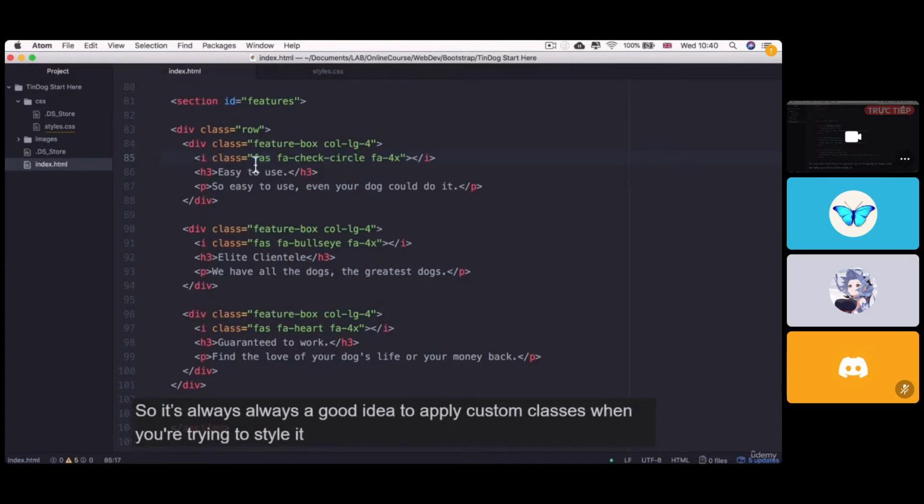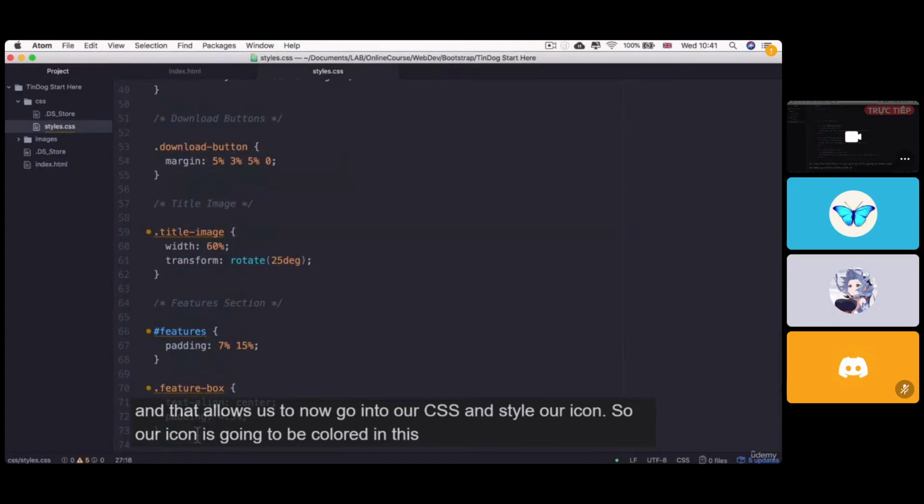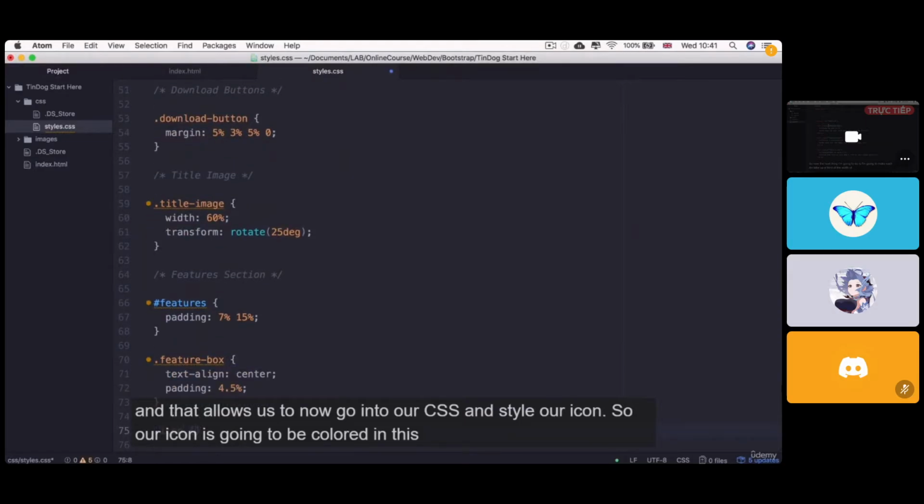So it's always a good idea to apply custom classes when you're trying to style it inside the CSS, unless you're just trying to customize some feature of Font Awesome or of Bootstrap. So in this case, I'm just going to give it a class of icon, and I'm going to paste it in all 3 places, and that allows us to now go into our CSS and style our icon.